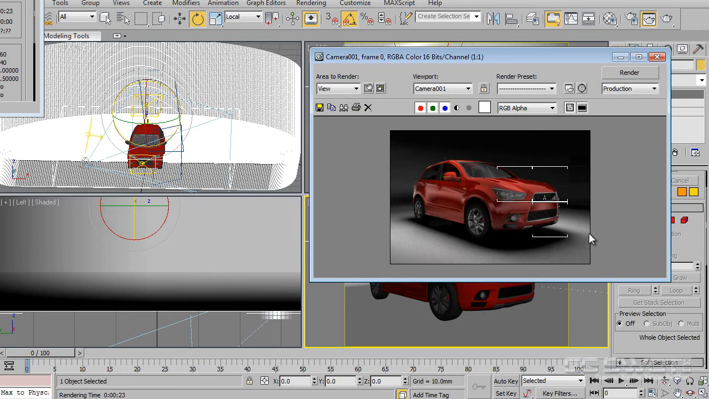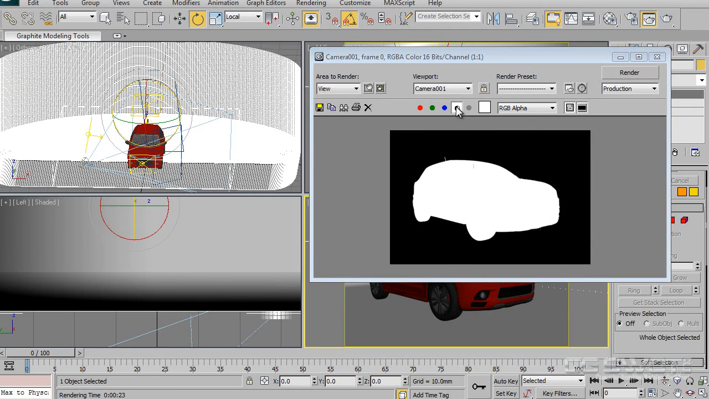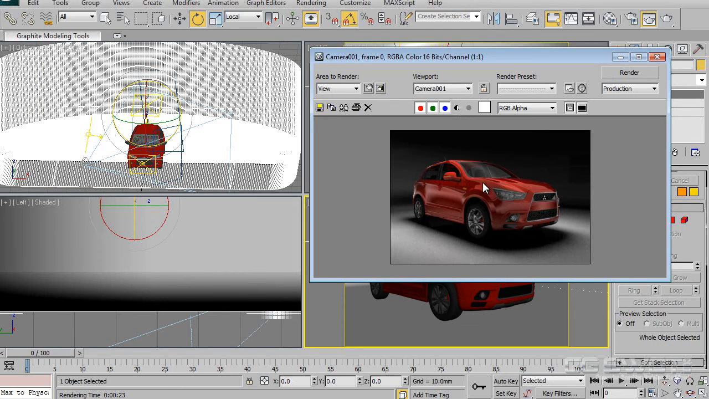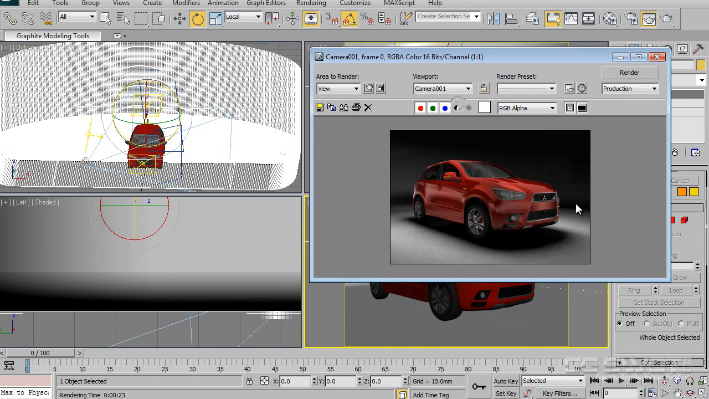And also, if I click on the alpha button here, you'll see that I just have the car. Now that's a very powerful thing to have when you save this file and bring it into After Effects or Photoshop. You then have an alpha, so you can do treatment on either the background or the car independently. So that works quite nicely.